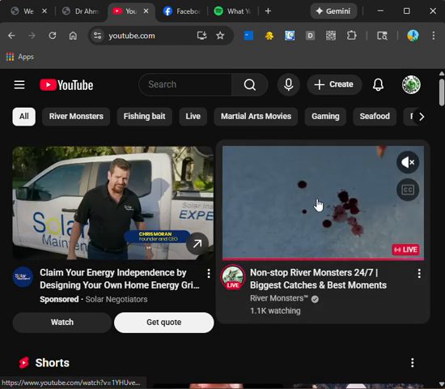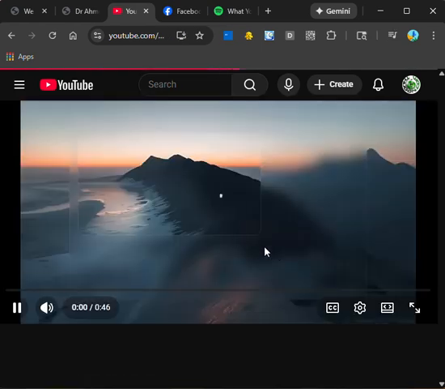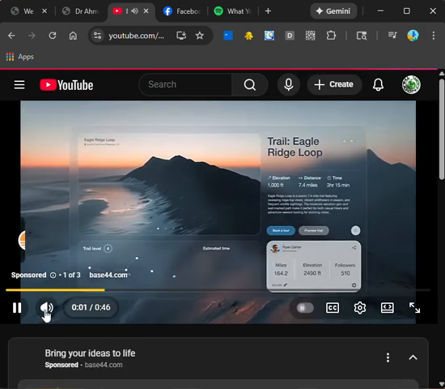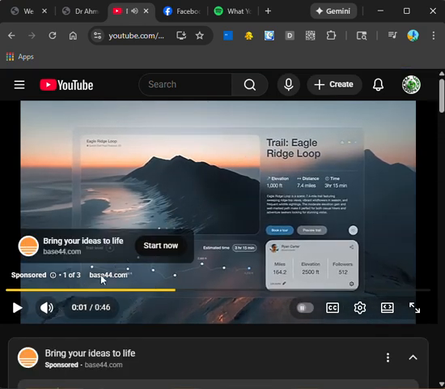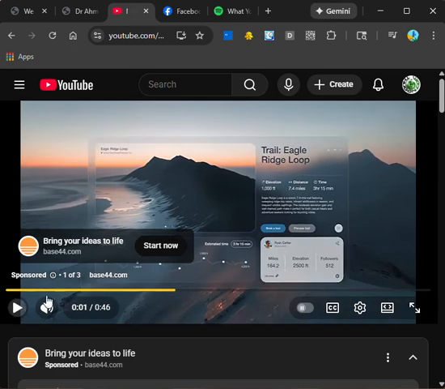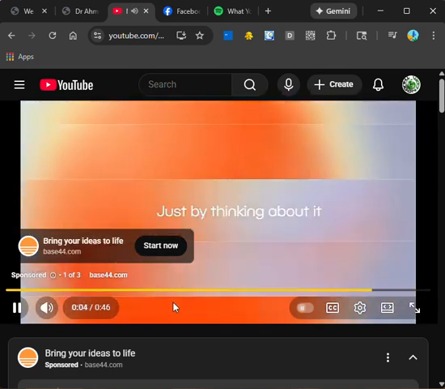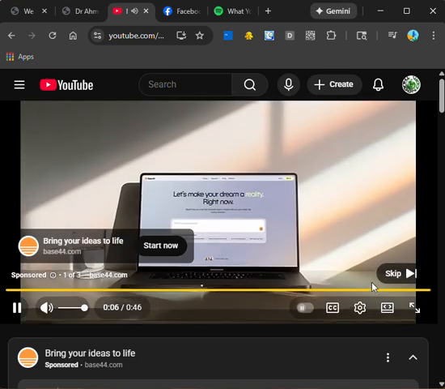Imagine being able to build an app just by thinking about it. Meet Base 44, a complete.